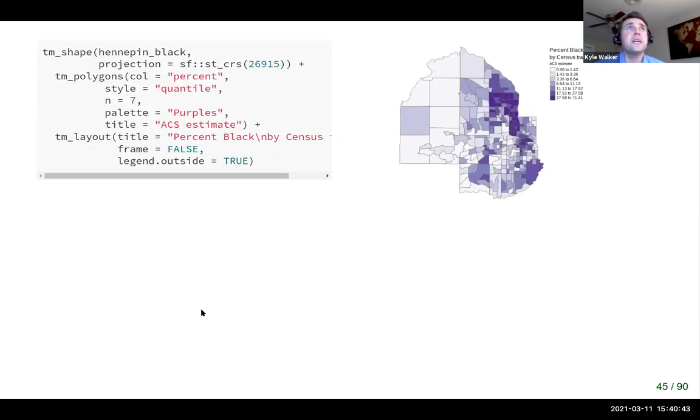And so here we're making a few modifications. We're specifying style equals quantile breaks, which means we're putting the same number of census tracts into each bucket. We specify n equals 7. We're changing the color palette to purples. We're giving our legend a title. We're giving our layout a title with the tm_layout function, and we're moving the legend outside of the plot area.